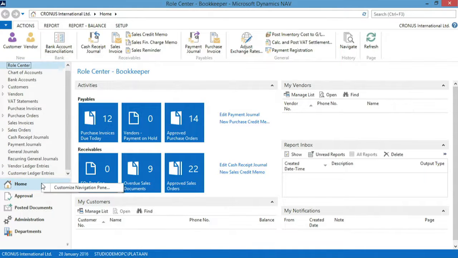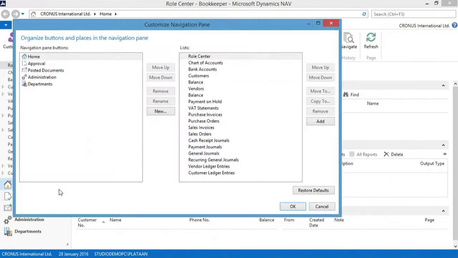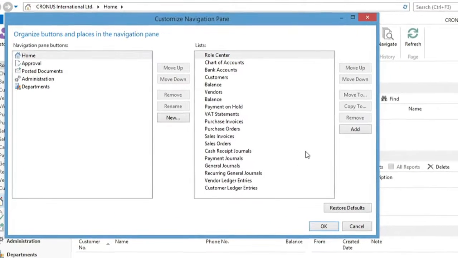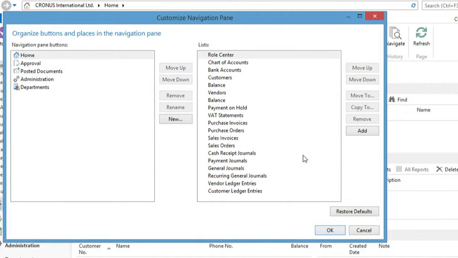Now in the same way, you can also add items or lists. So let me show you. If I go to Customize Navigation Pane, again, I have all my lists in my home menu. And suppose now I would like to add items, because even though I'm a bookkeeper, from time to time I will have to consult some item information. So for me it would be easy to also have items available in my home menu.